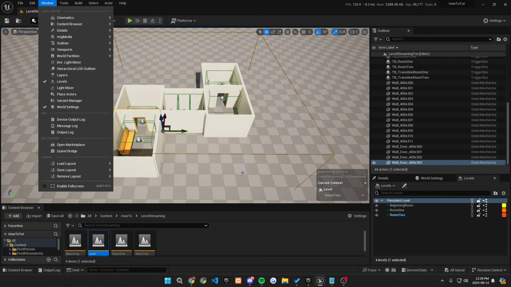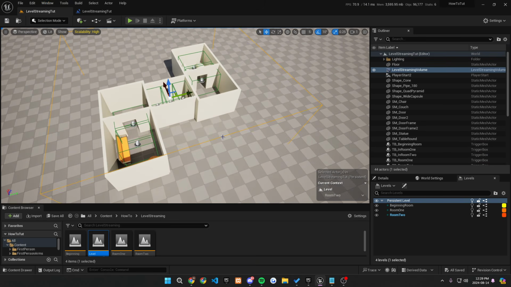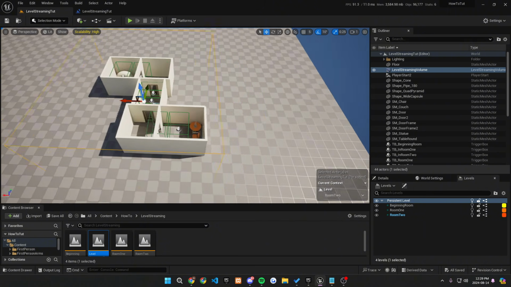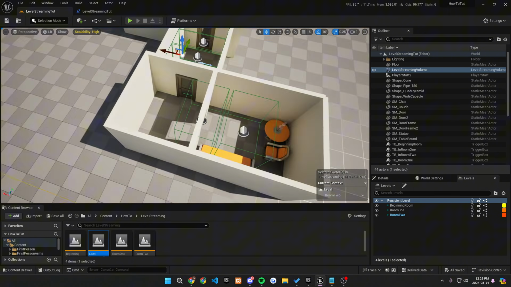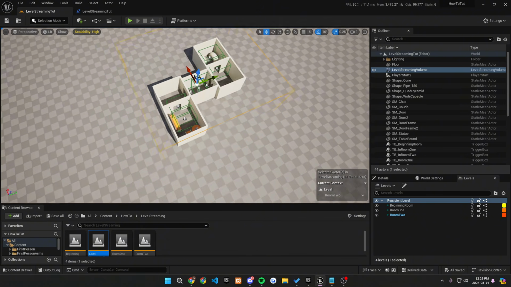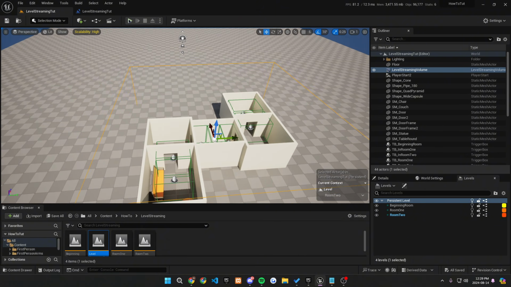So once you have this, you also want to make sure to have this level streaming volume right here around everything you want to be level streamed. In my case, it is only this part just for demonstration purposes, so we'll go into it right now and check out what I have made.